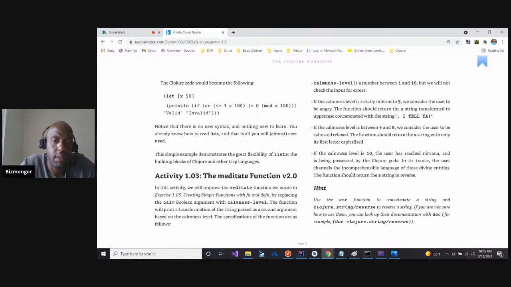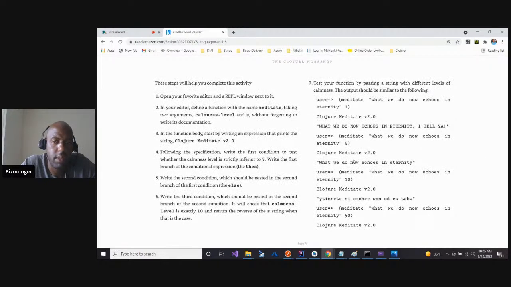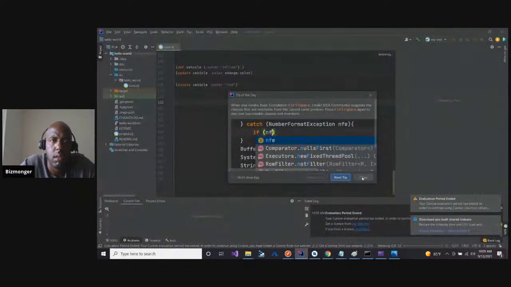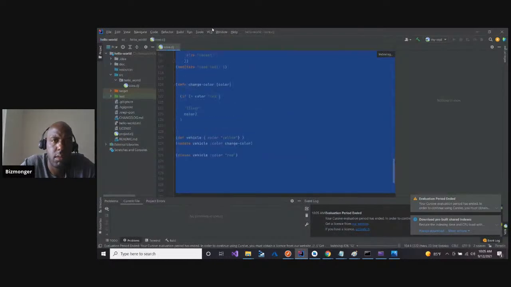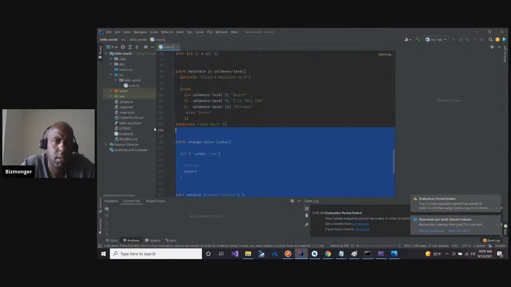The meditate function. Okay. Meditate. I did this. Meditate. What we know now. This looks unfamiliar right here. Close. All this.